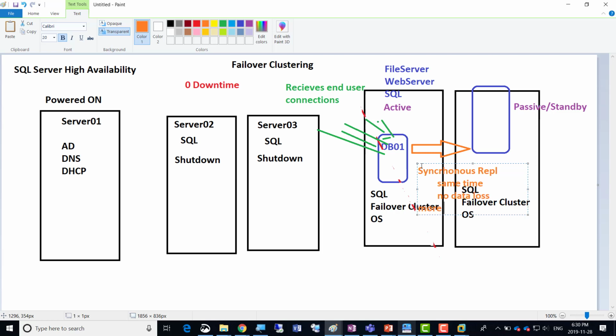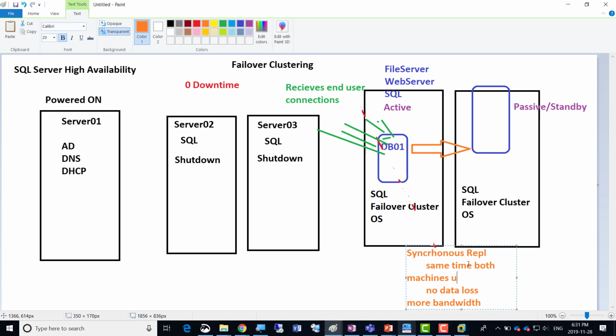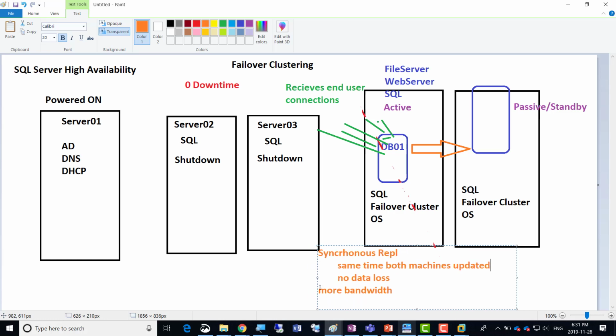and more bandwidth. I put that, I don't know how many times, but this is something that the companies really are looking for. So synchronous replication, same time, both machines updated, but there is no data loss in case one machine is gone, and obviously it requires more bandwidth. Asynchronous is the opposite of synchronous, and it takes more time. There is data loss and there is less bandwidth involved, and synchronous is used in LAN, obviously.